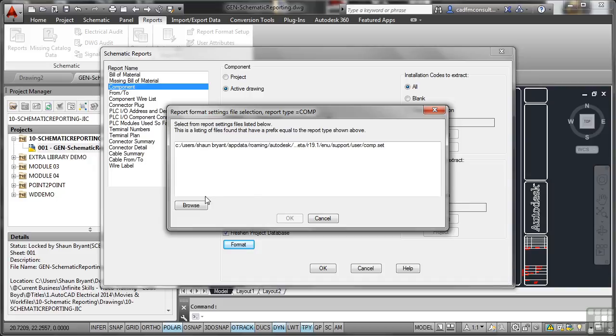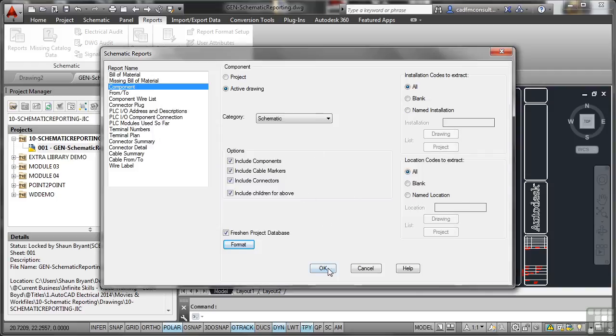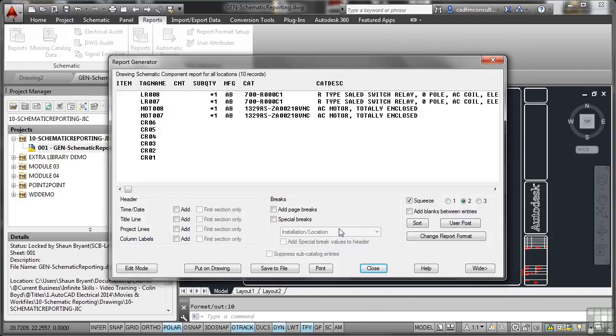So what I can do is browse and select report settings from different report type setups, which is the SET file. I don't need to worry about that. I've got one ready to go, so I'll click on OK. And there's my report there, and it's got all of my parent-child ones as well, the CR06, 05, and so on. They're all linked together.